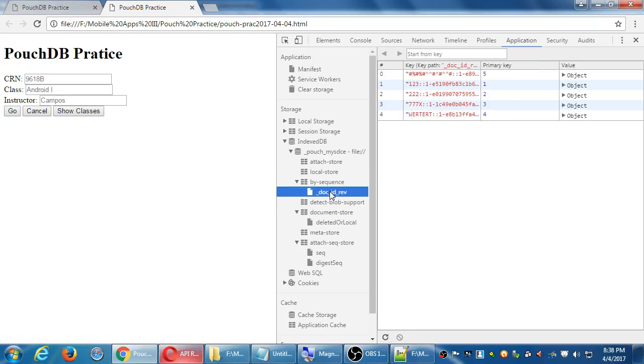By sequence, by document rev. Here's another way to look at it. Show me my data alphabetically by ID. So I had typed in the symbols fifth, but in this view, it shows it first. It's just alphabetical order. And that one's last, even though it was fourth.